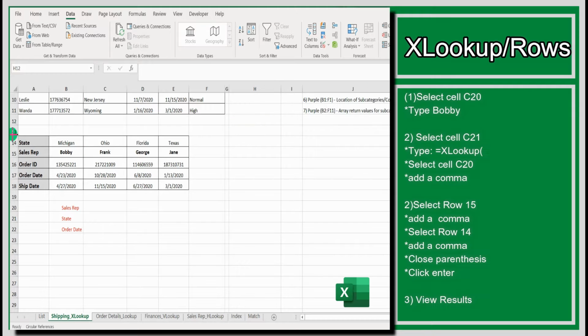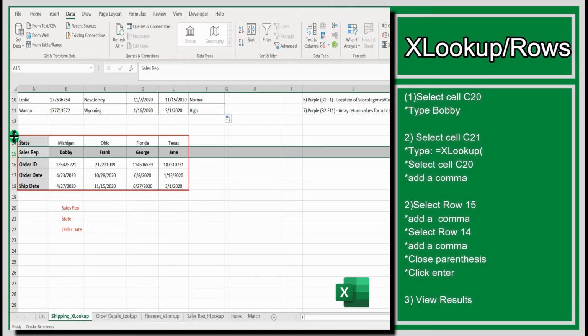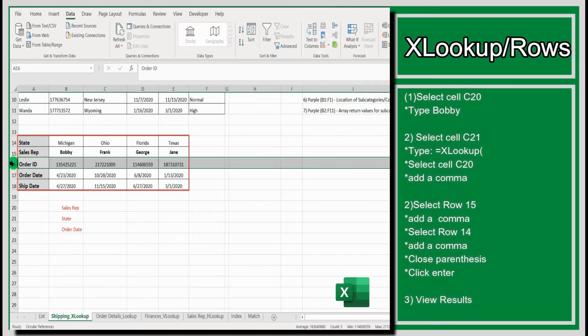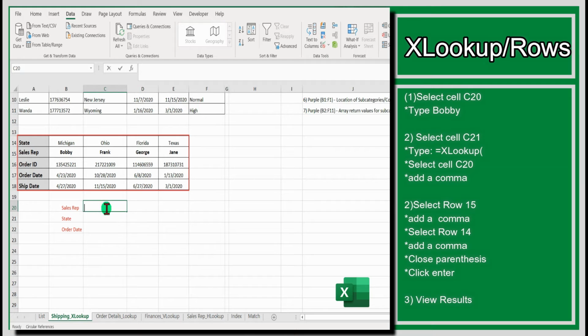Now this time, we're going to extract the information from the horizontal table. We're going to base it on our sales rep, but we're going to be extracting information above the sales rep and beneath the sales rep. So let's begin by typing Bobby in the sales rep box. Okay, let's go ahead and skip down to the next cell. Let's go ahead and say equal and type XLOOKUP. Let's place an opening parenthesis.